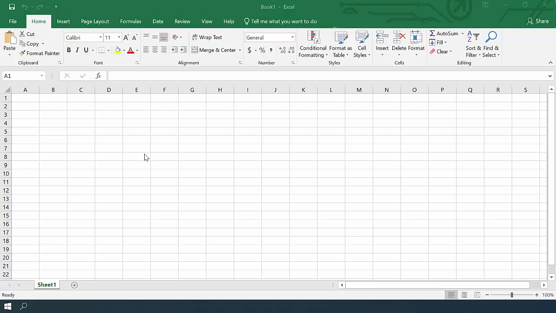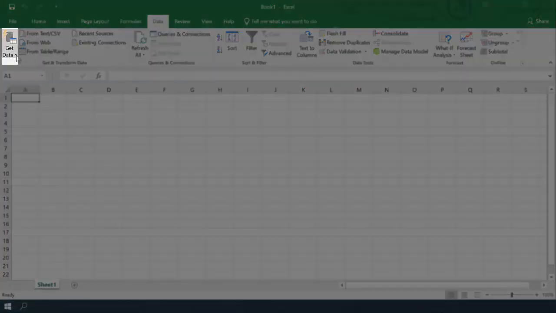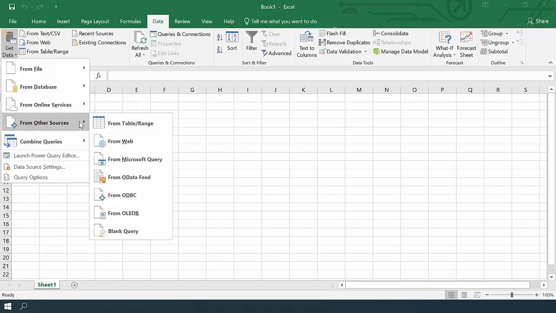This video teaches you how to use the ibi ODBC connector from Microsoft Excel. To begin, open Microsoft Excel on your desktop. Click the Data tab and select Get Data. From the Get Data drop-down list, select from Other Sources and select from ODBC.